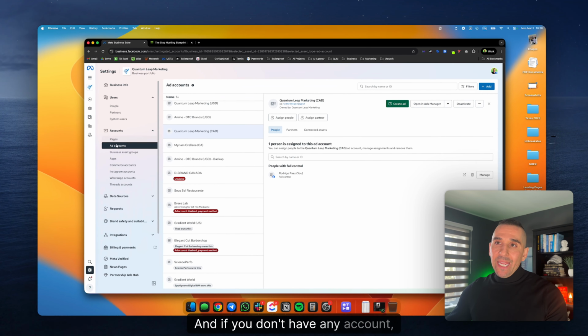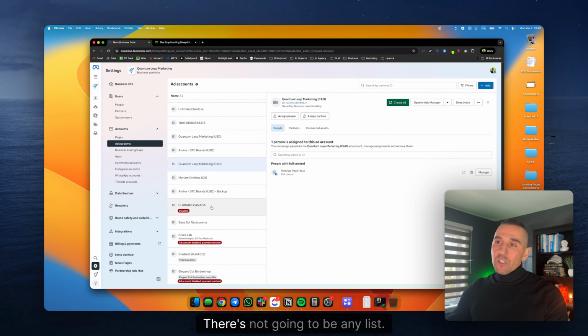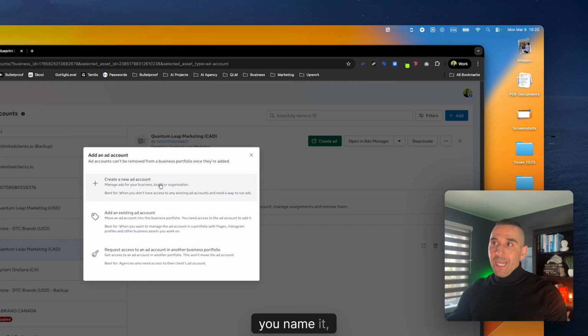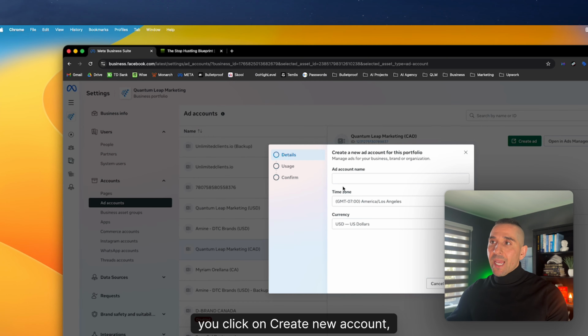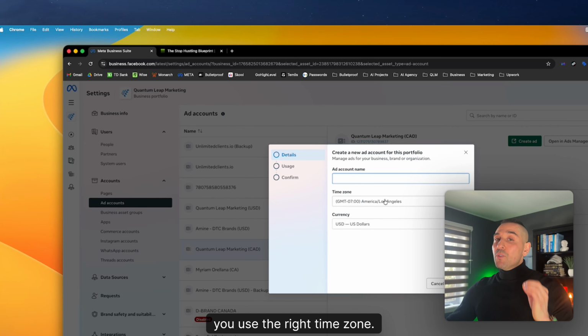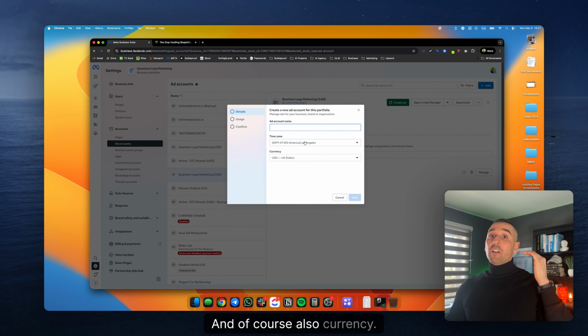And if you don't have any account, it will be blank. There's not going to be any list. You just create one. There's going to be a button in the middle, if not on the right here, but most likely in the middle. You create one, you name it, you click on create new account, you use the right time zone, super important, and of course also currency.